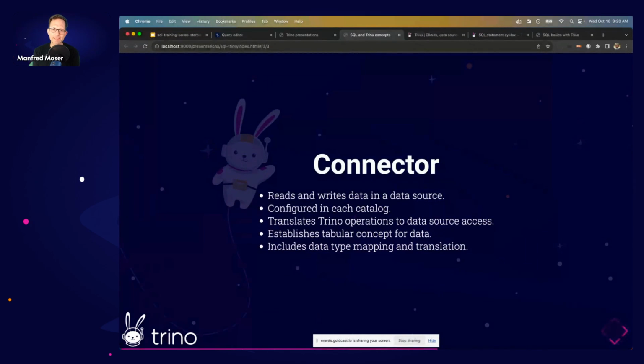The connector is that little plumbing sort of tool that knows how to talk to that data source. And that's used in the catalog. So it knows how to read and write data in the data source. It's configured in each catalog, and there's different ones. But it also translates and works with Trino to make the operations that you're requesting via your SQL queries suitable for the underlying system, right?